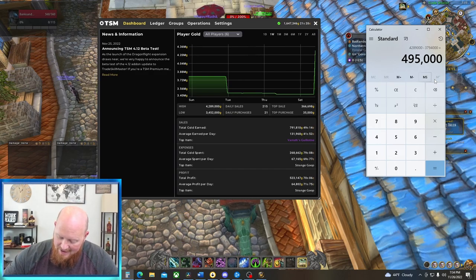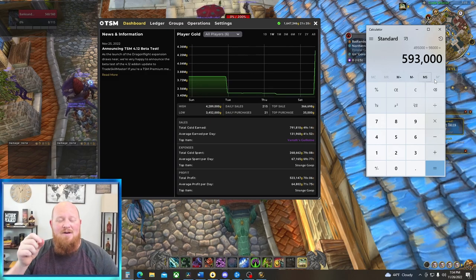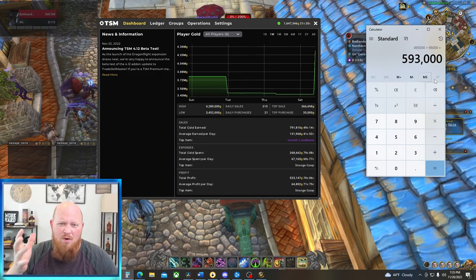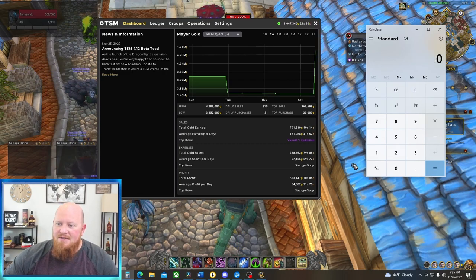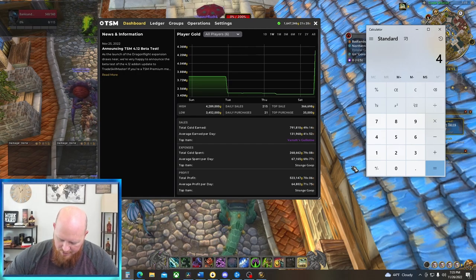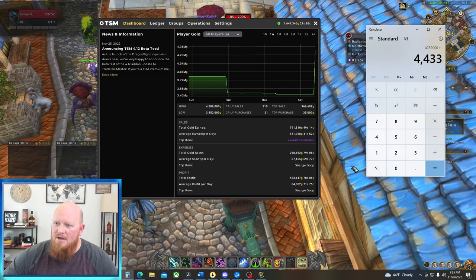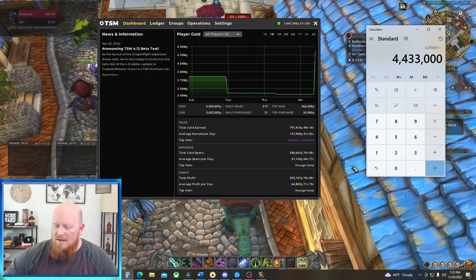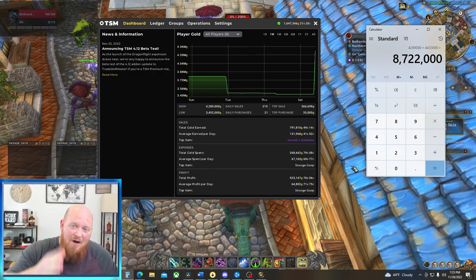Okay, so we'll take that plus the 98,000 that we have from the other realm. 593,000 for the week. That in North America is two WoW tokens, right? They're about 240K each, two WoW tokens right there. So let's clear all this out and let's add up the total to see how much gold we have in total. 4,289,000 plus on the other realm we had 4,433,000 equals 8,722,000 gold all together. How cool is that?